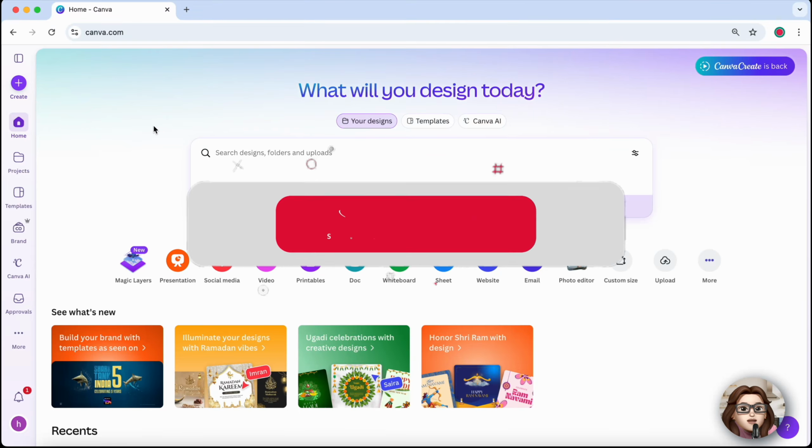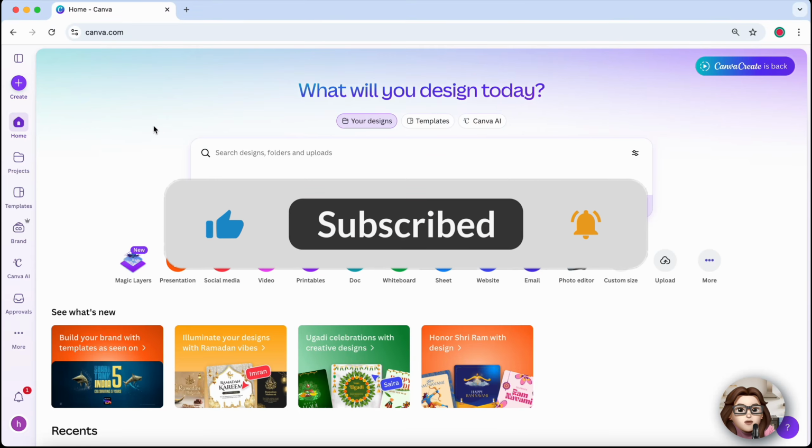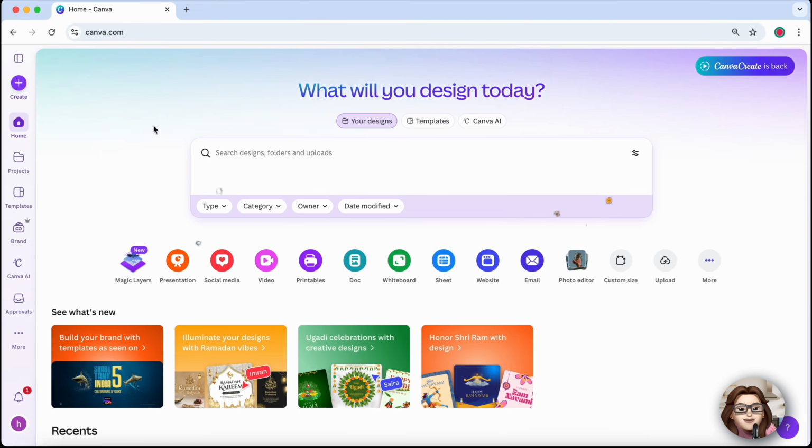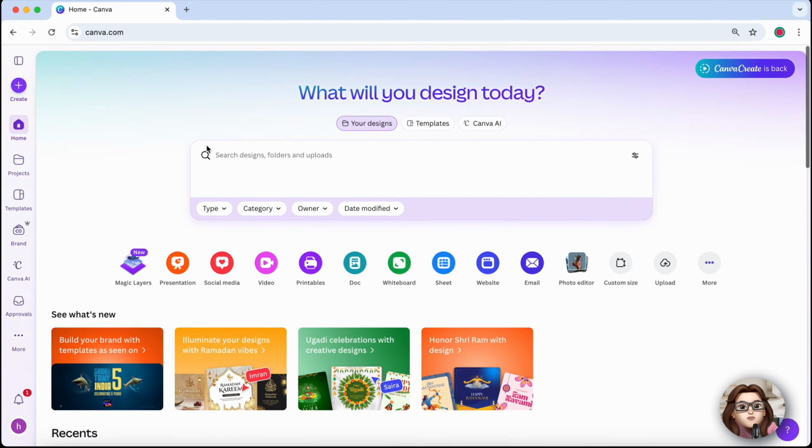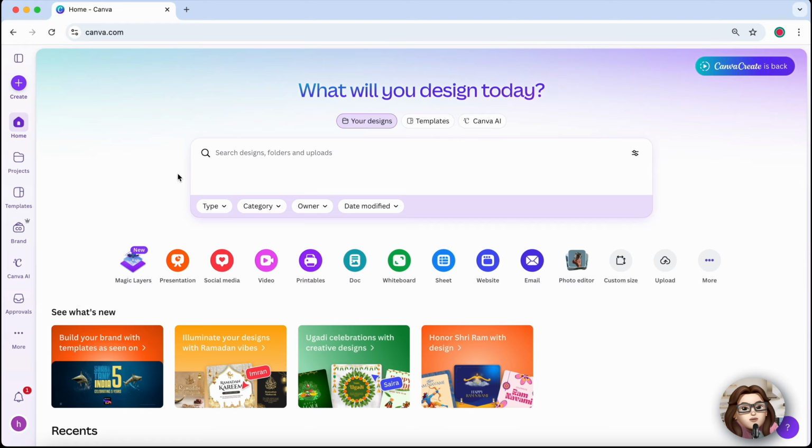In this tutorial, I will show you how to adjust letter spacing, also known as kerning, in Canva. First, open Canva in your browser and log into your account.